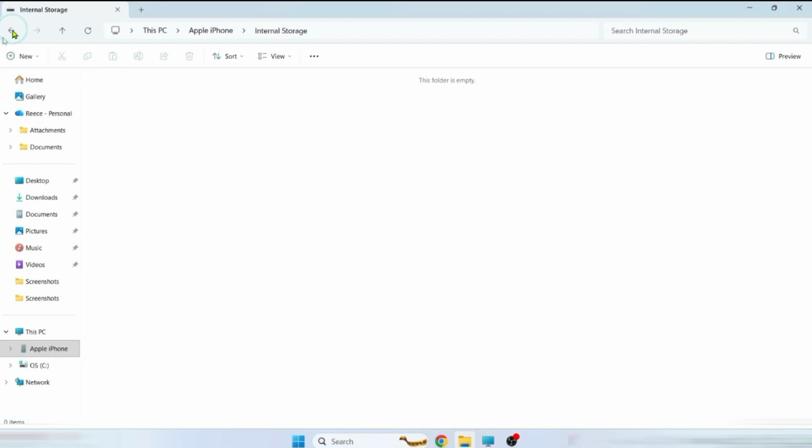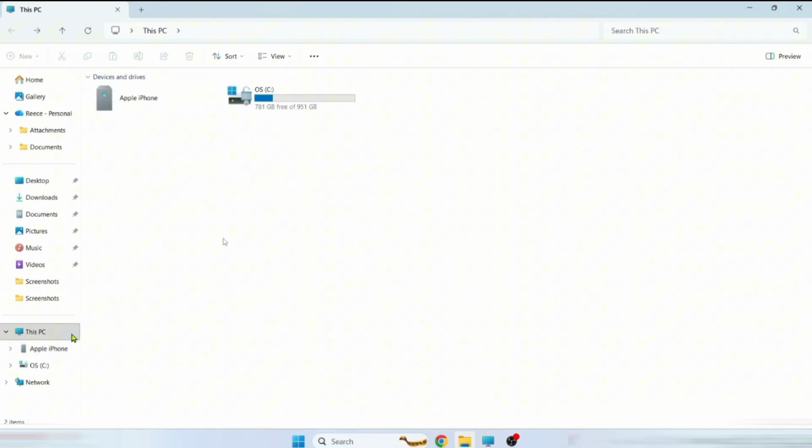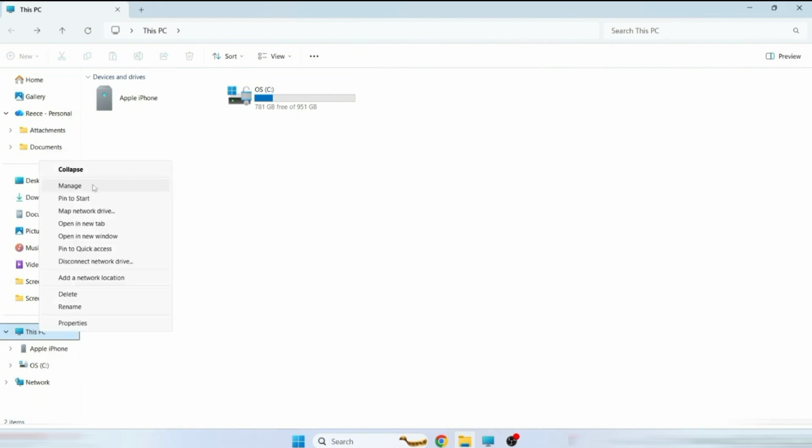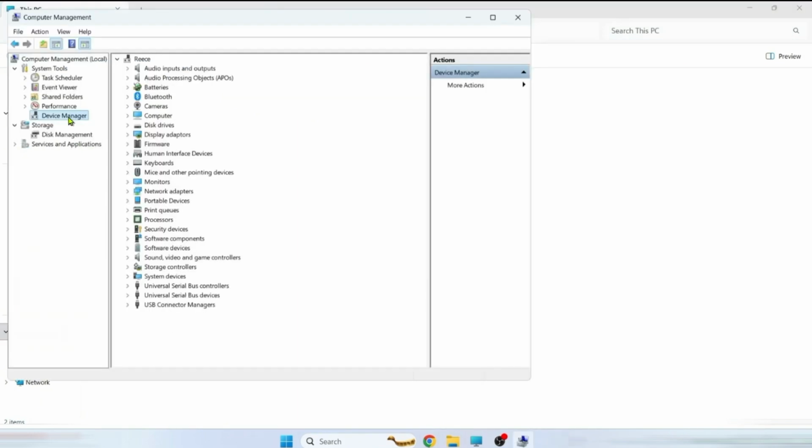Now if it is still not working, come over to your computer and right click on This PC. Then click on Show More Options here. After that, click on Manage. Click on Device Manager on the left side. Click on the drop down next to Portable Devices. Then you can see Apple iPhone here.